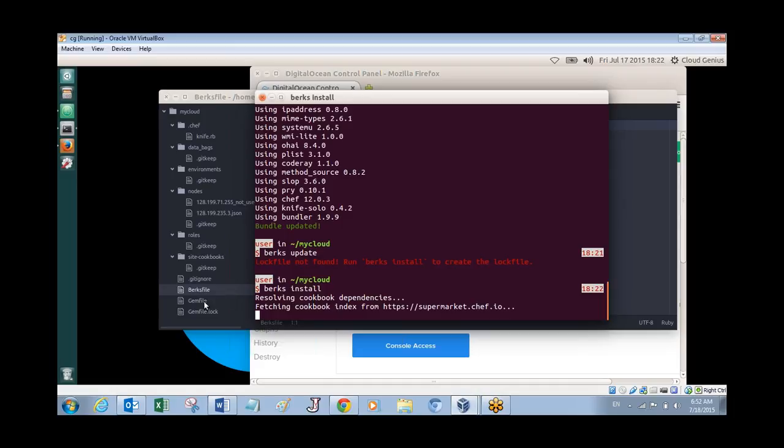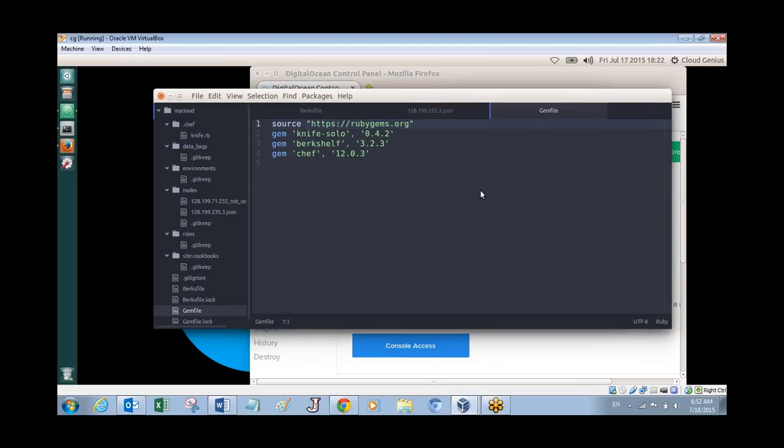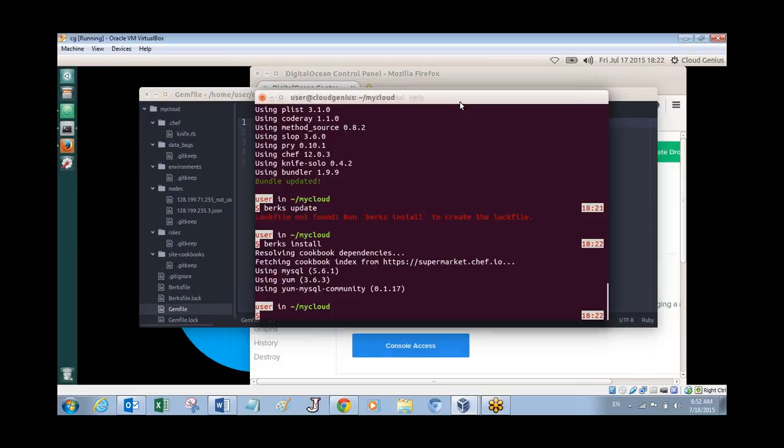Now here, the Gemfile doesn't contain MySQL, right? How is it going to grab MySQL? Okay, so the concept behind a Gemfile is that it brings the executables that you need. Now we don't need a MySQL executable in our workstation. We want a MySQL cookbook inside our workstation.